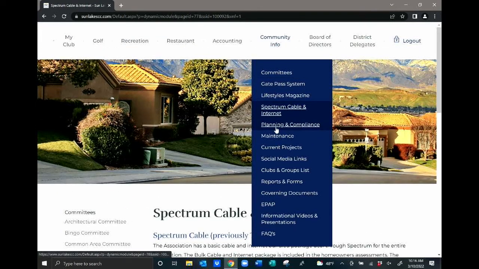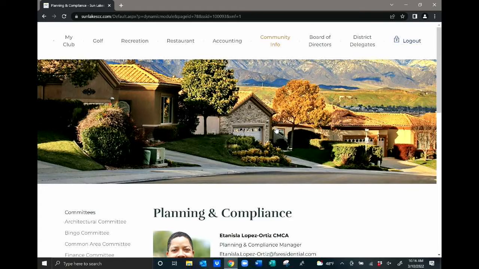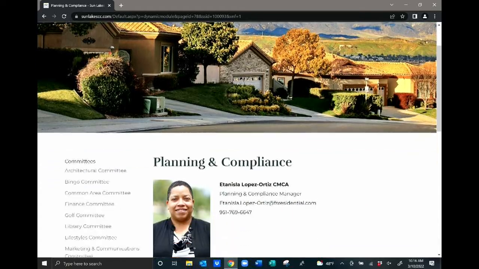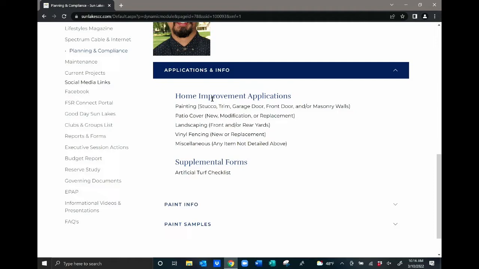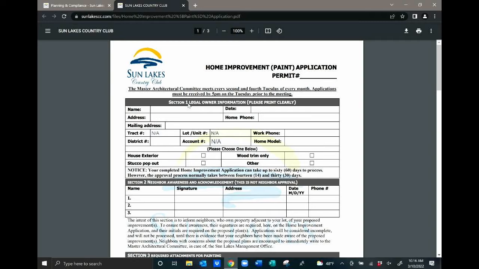The next one is Planning Compliance. You go ahead and click on that tab there. It'll bring you the planning compliance staff as well as your applications. So you'll see these three ribbons here. You have application info, so your home improvement applications. You've got painting, patio cover, landscaping, vinyl fencing, and any miscellaneous items. If you click on that link there, it'll take you to the application that you may print out and fill out at home prior to bringing it down to turn in.